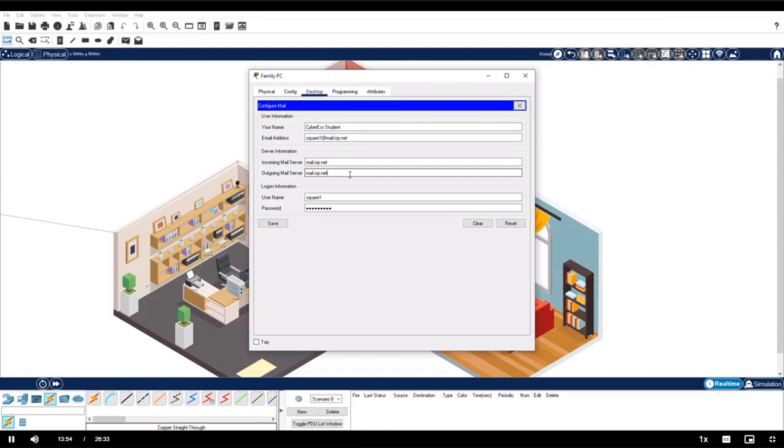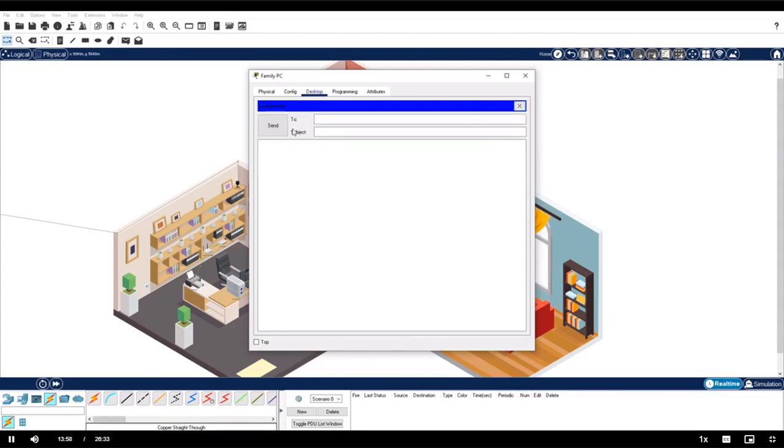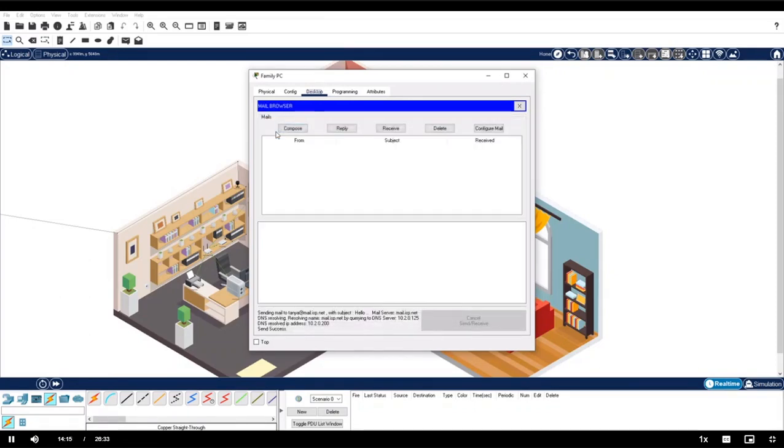Close the Configure Mail window and then click Compose. Send an email to your friend Tanya. Enter Tanya at mail.isp.net in the To field and add a subject, type a short message, and then click Send. At the bottom of the mail browser window, notice the Send Success message.